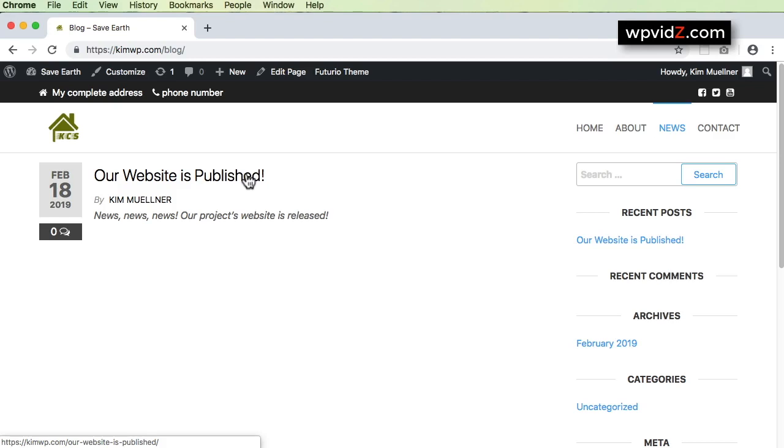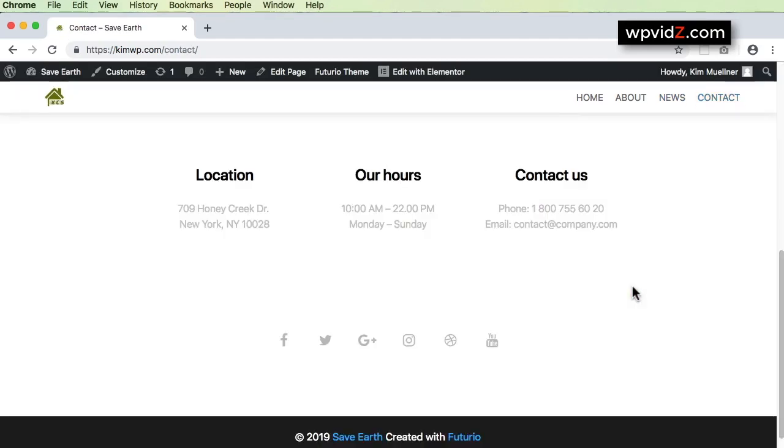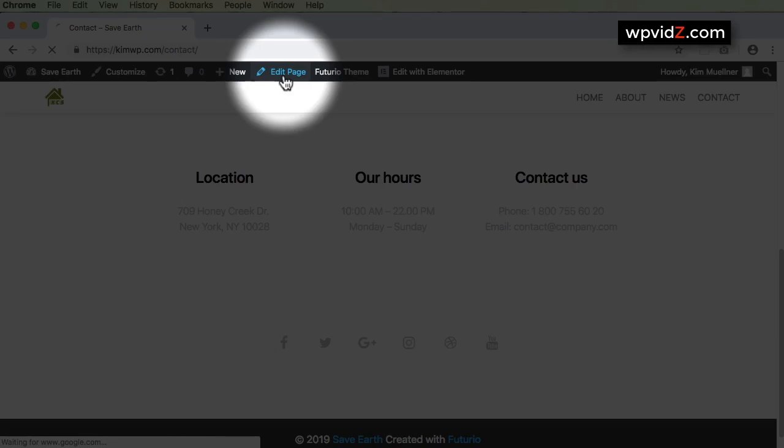Alright, so now we are done with the News page and let's move on to the Contact page. Let's click our Contact tab on the menu bar. And now we see our current default contact page. To edit the contact page, other than clicking the Edit with Elementor on our top menu bar, we can actually take a look in the WordPress dashboard. So click on Edit Page on the top.